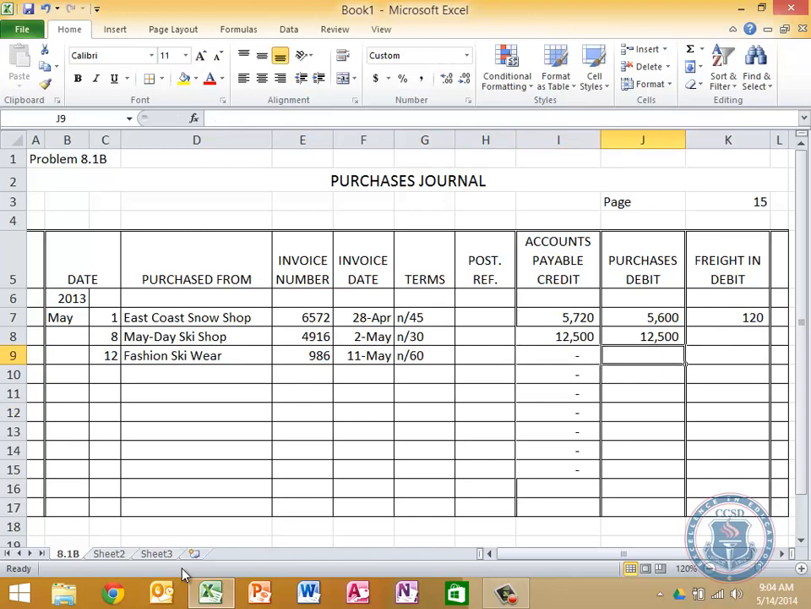986. I'm sorry, no, May 9th is a credit memorandum, which we're going to go back and do in the general journal. Remember, anytime we get a refund, we're going to do that in the general journal. So we're just figuring out our purchases journal right now. Exactly. Okay, invoice number 986, dated May 11th, and net due and payable in 60 days.